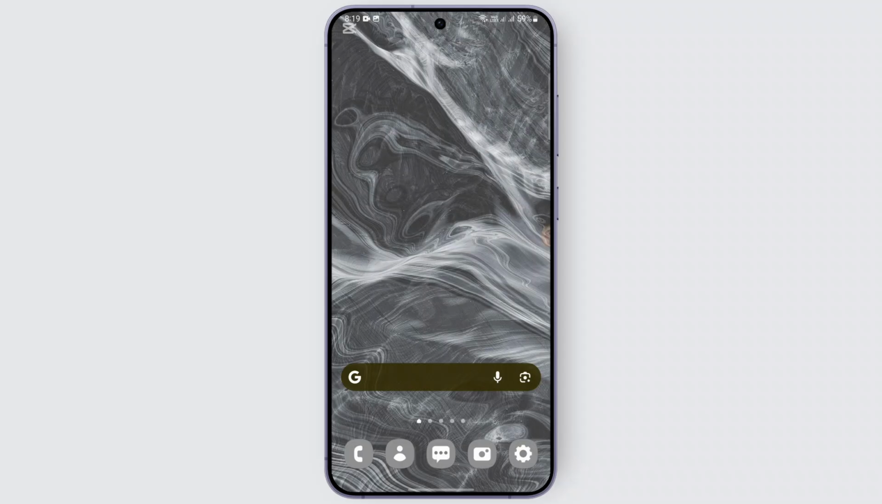In this video we're gonna learn how we can find our hotspot password on our Android device. So without any delay, let's start with the process on how we can do so.